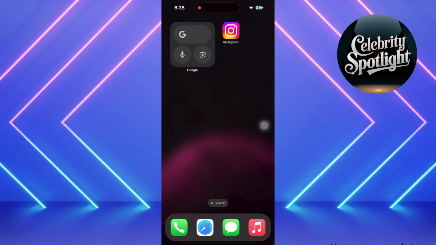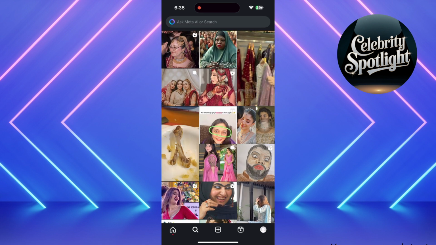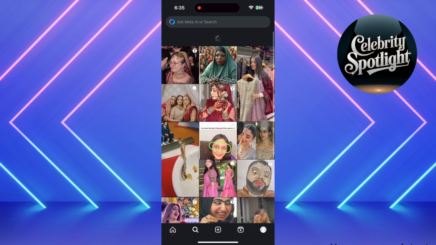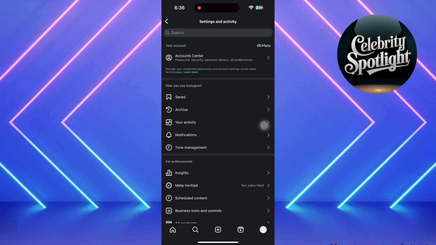First, navigate to the Instagram app on your mobile phone. Once logged in, reach the Explore page and you can load it. Then, tap on your profile shown at the bottom right corner.